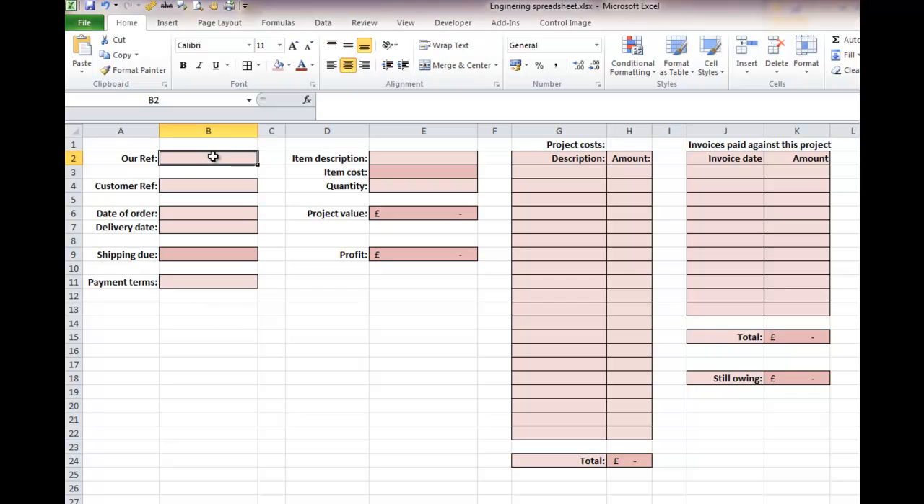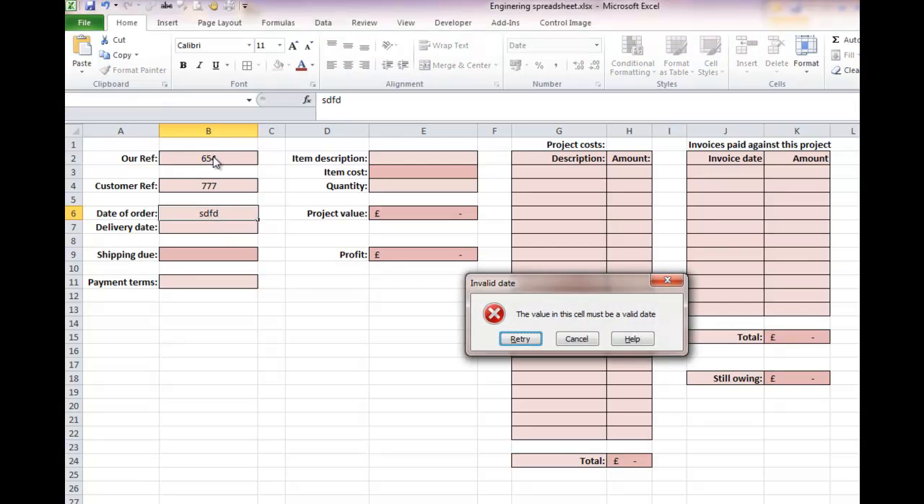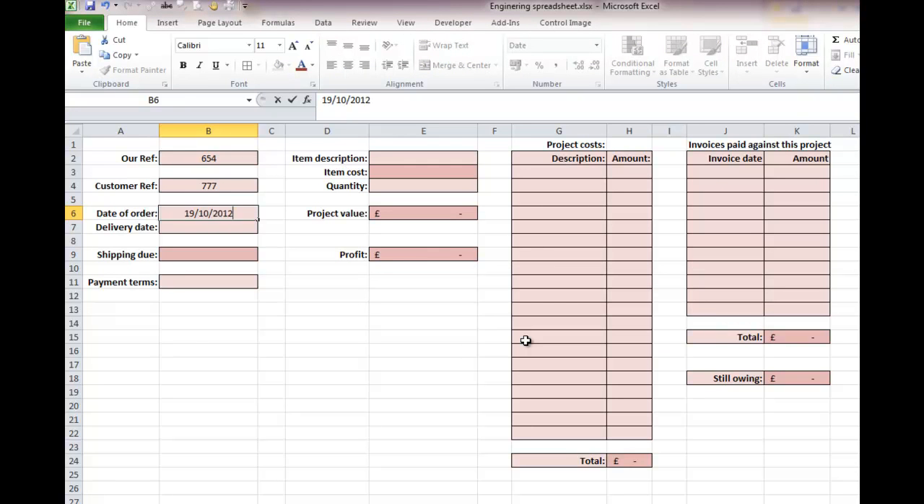All the pink boxes are boxes that you need to fill in. So you type in your reference number, your customer reference number. These date fields are set up so if you type something in which isn't a date, it prompts you and says that you can't do that. So we can just put today's date in there, and let's put, I don't know, 30th of the 10th in there.